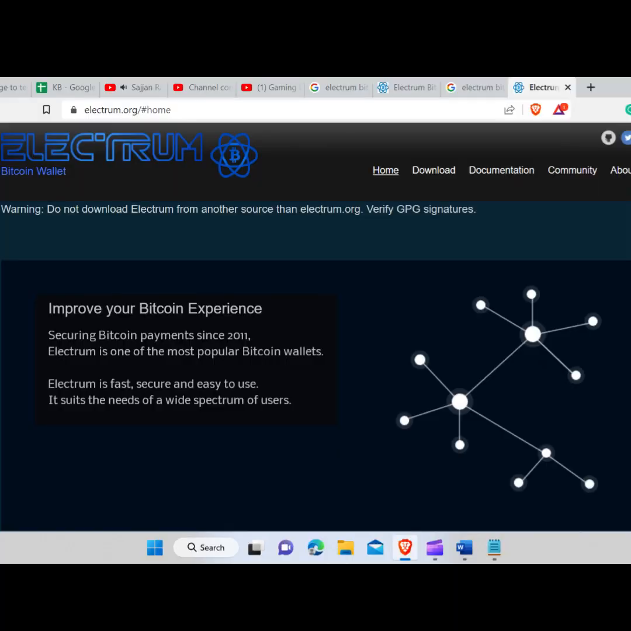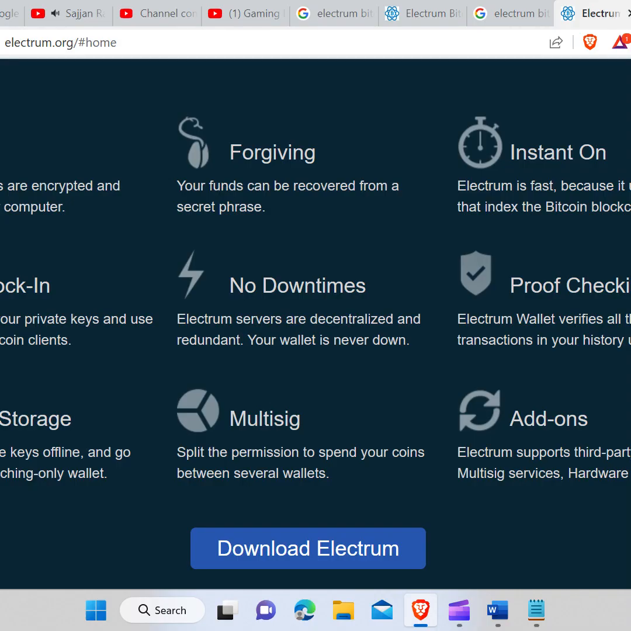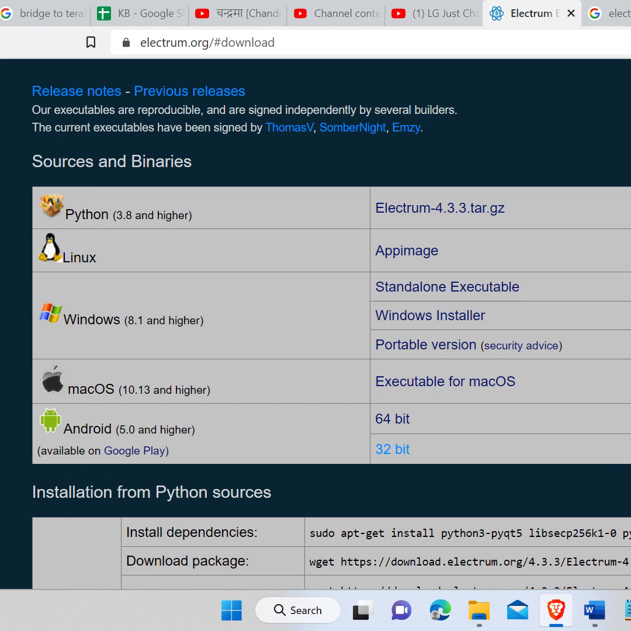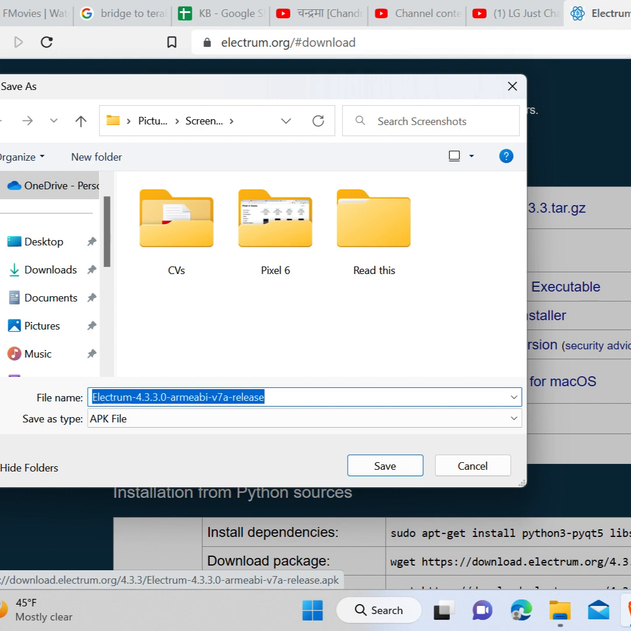After you enter the official website, you will see the option to download Electrum button. Click on it, and a new page will open. You will find many options there. Click on 32-bit. Click on save. Now it is saved in your computer.